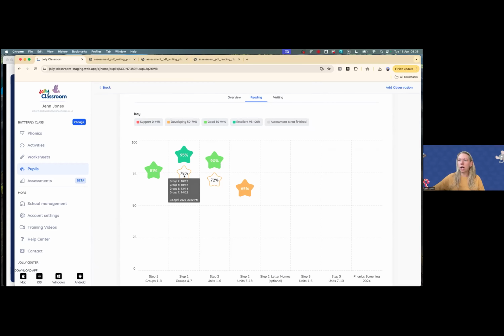So if I do that and reassess, then the solid star is his most recent assessment. So he's at 95%. That's great. That's excellent.